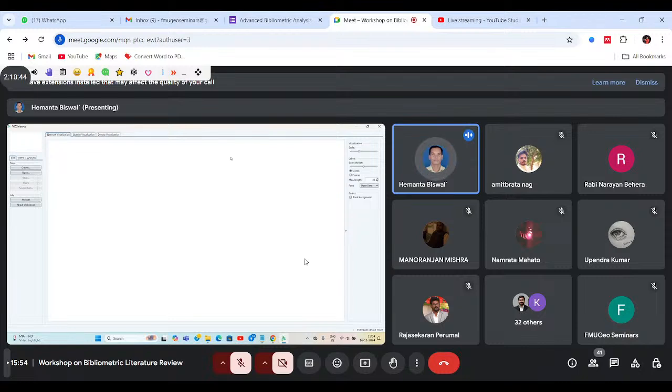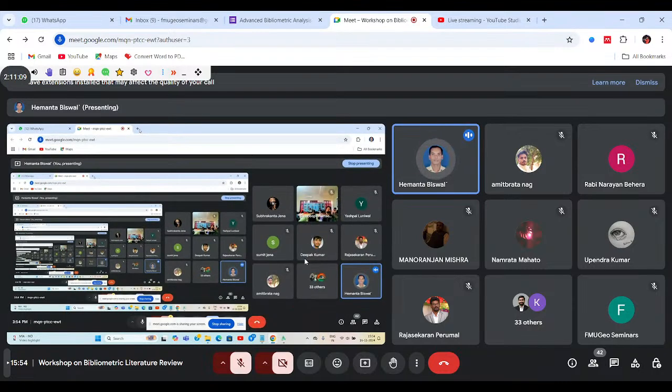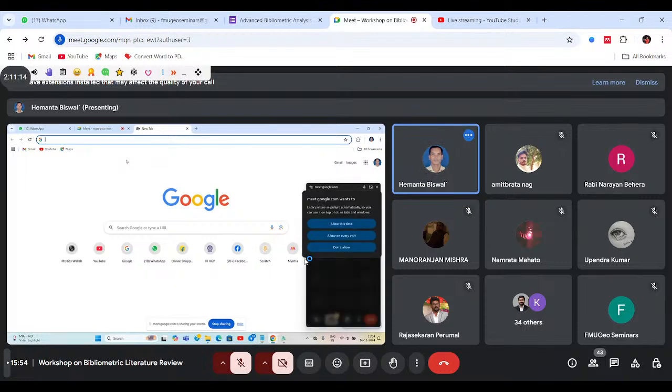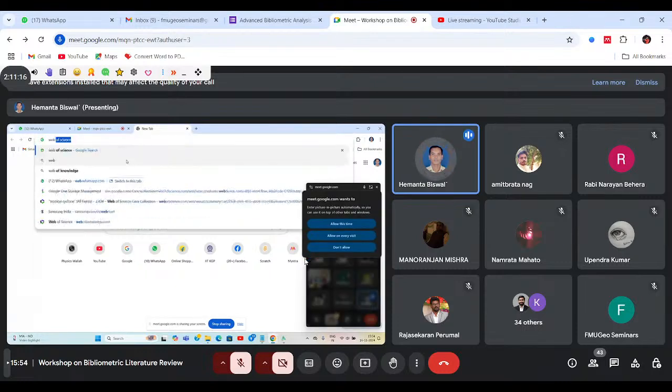Now, as I told you, it is a tool for visualizing bibliometric networks. So for that you need to have your data first. Let me show you some data I have downloaded from Web of Science. I have taken both Web of Science and Scopus. Let me show you Web of Science here.